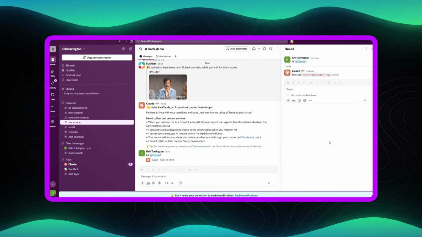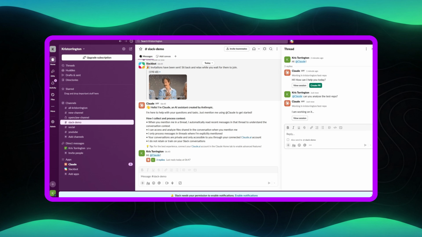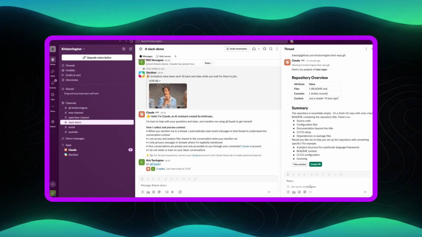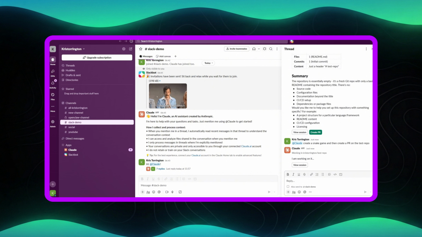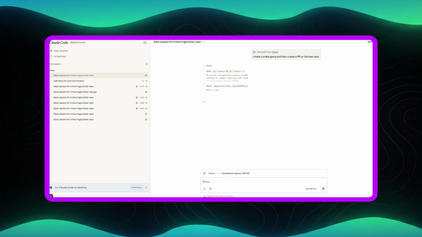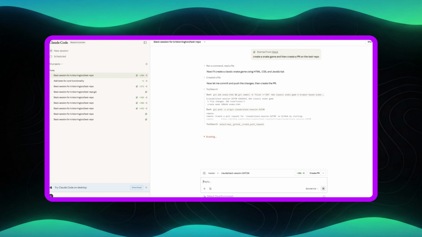Now you can explicitly ask Claude to perform a task by tagging it again, such as asking it to analyze your repo. You can also ask it to build entire features and generate the pull requests in a single prompt. For example, I'm going to ask Claude to create a snake game and open a PR on my test repo. Claude will get to work, and I'll click on the View Session button to watch its progress and terminal commands in real time on the web interface.